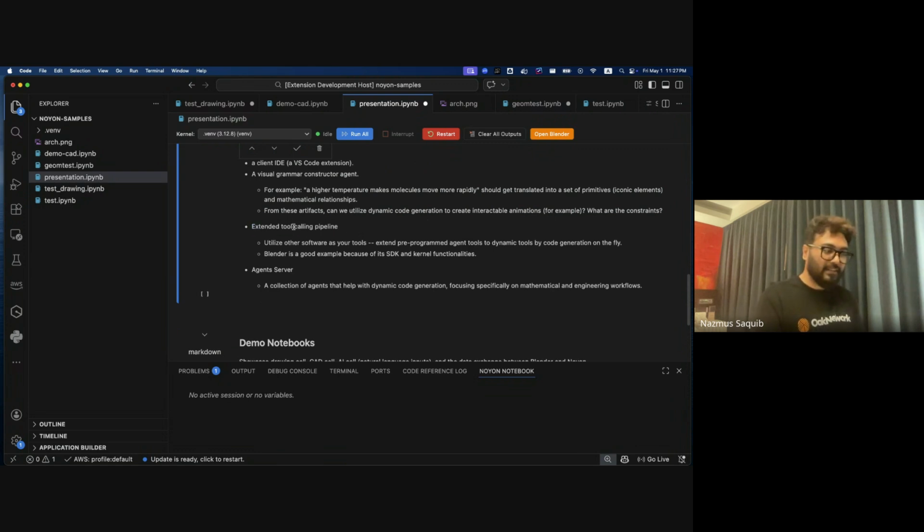The other thing that we're building, as I said, is an extended tool calling pipeline. In a lot of the agent development kits that you find, let's say from Google or Claude, you'll see a certain pattern where you have to define the tools beforehand, right? You have to write the code beforehand. So if we want to utilize other software as tools, we have to extend the pre-programmed agent tools to dynamic tools using code generation on the fly. In fact, if you use Anthropic coding agents, you'll see that it does use dynamic code generation to come up with tools on the fly.